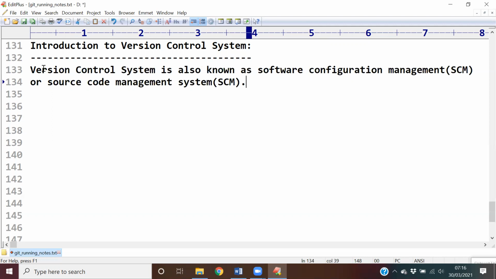See, let's put the heading: need of version control system. Need of version control system. Version control system or source code management system, whatever. Source code management system or version control system.